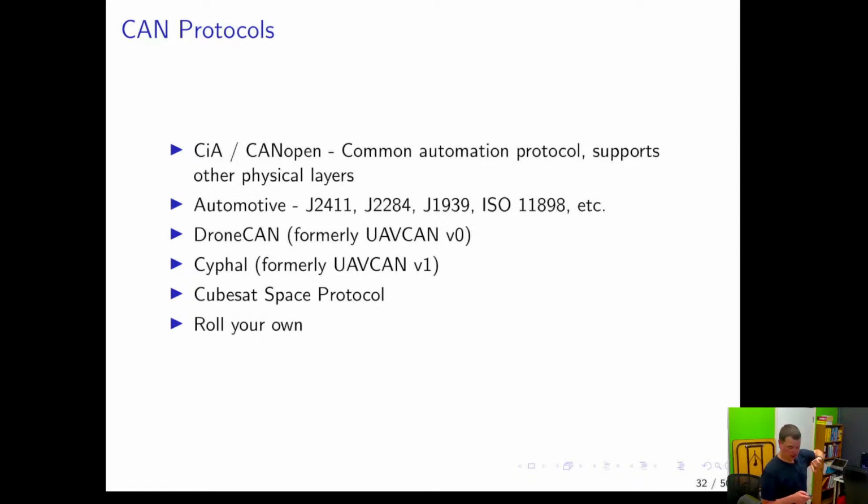And the one we're talking about is DroneCAN. There's basically two protocols for drones, DroneCAN and I think it's called Cyphal, something like that. And then I just put this CubeSat Space Protocol, which is almost not a joke. I'm sure it's very serious, but there's a bunch of smaller protocols that will work on CAN that people made up, and they're out there. And you can, of course, roll your own because it's very simple. But then you lose access to common tools and things like that.